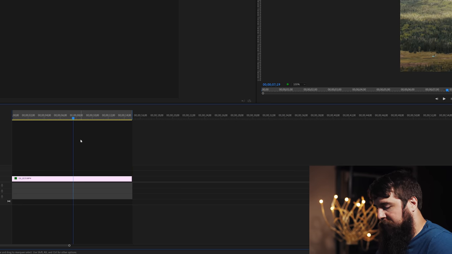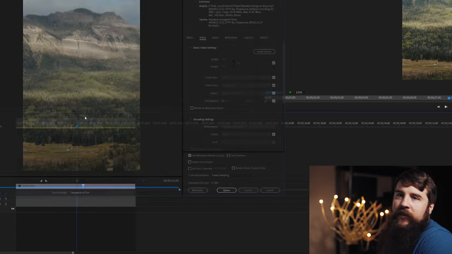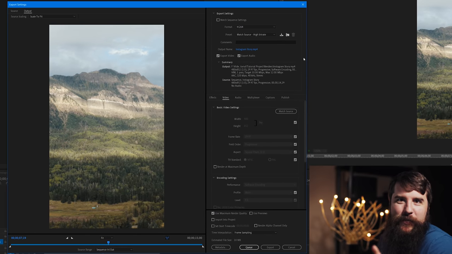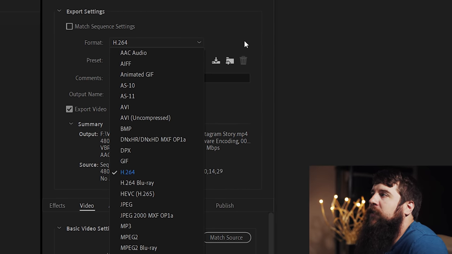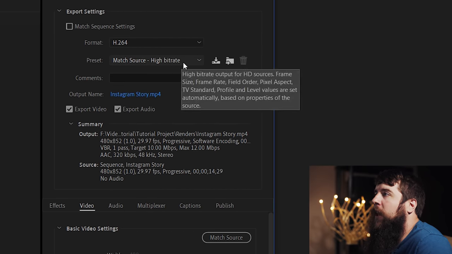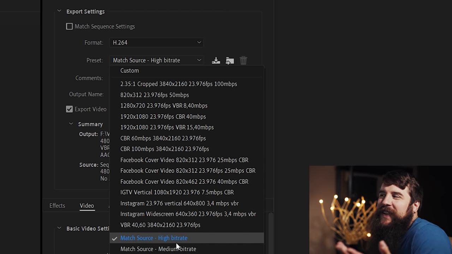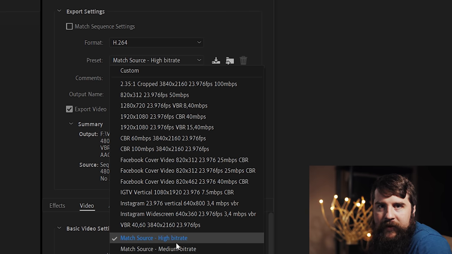Next, let's press Control M or Command M on the Mac to open up the export settings dialog box. We're gonna spend a little bit of time in here. First, for format, you're gonna wanna make sure you've selected H.264. And for preset, you can just select match source, high bitrate. It really doesn't matter what you select because we're gonna be completely customizing this preset. But if we start with match source, high bitrate, that's gonna save a little bit of time.